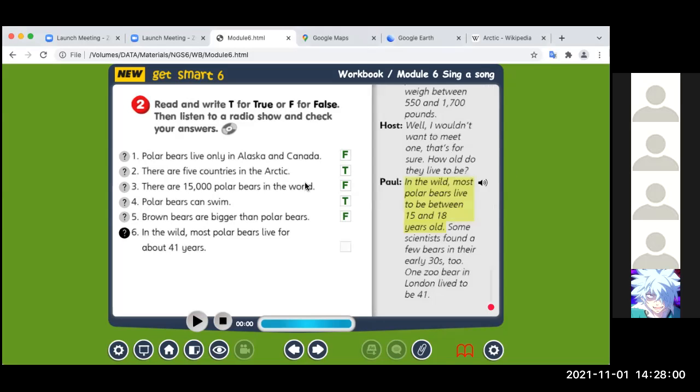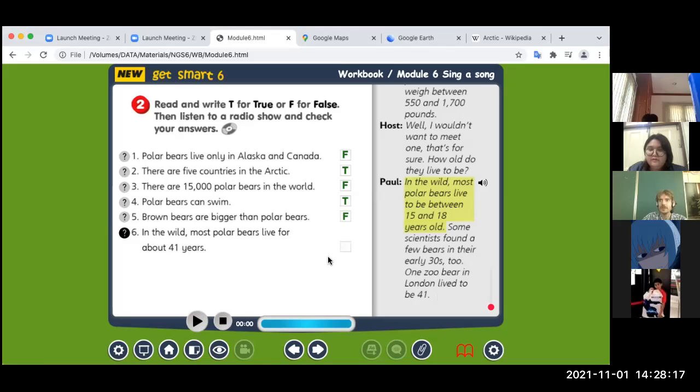Okay. Well, in the wild, most polar bears live to be between 15 and 18 years old. Okay, 15 to 18. Wow. The 41 was one zoo bear. So it's not what most polar bears live for. It was one zoo bear in London Zoo. So that's an exception. Okay, so it's false.